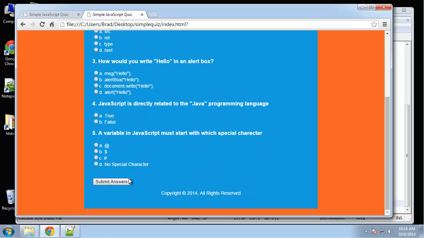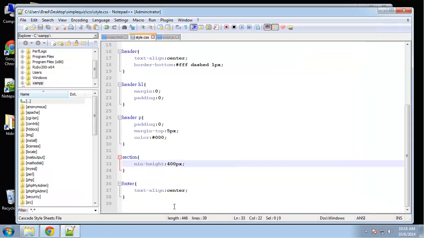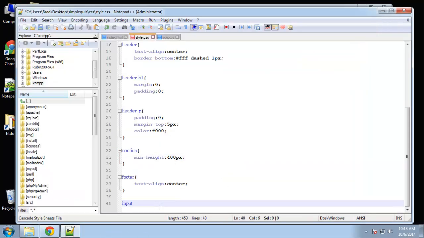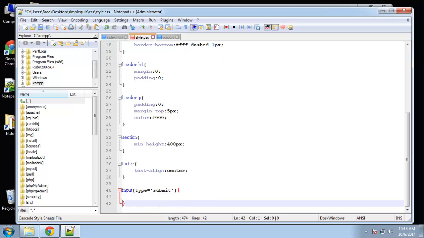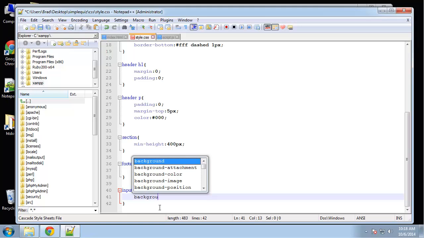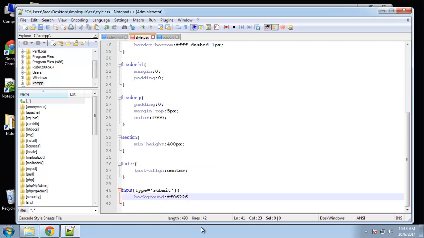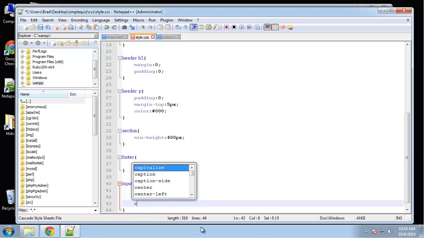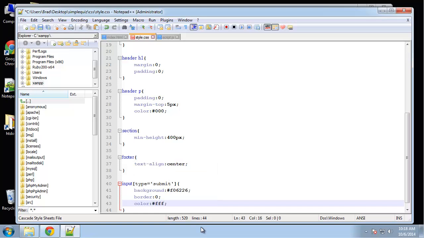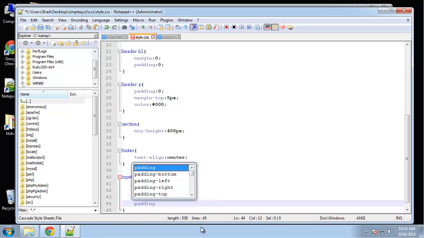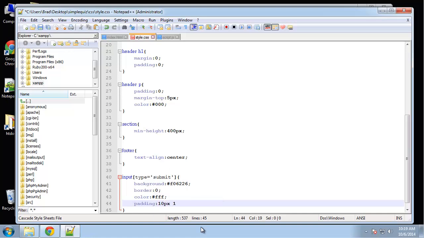And I want to style this submit answers button a little bit. All right, so I'm going to say input, and then we can specify the actual type of the input, which is going to be submit. All right, and I'm going to set a background, and I want the background to be that same orange as the body, so I'm going to grab that. All right, and I'm going to set the border to 0. Color, I want it to be white text, and then padding, we'll do 10 on the top and bottom, 15 on the right and left.